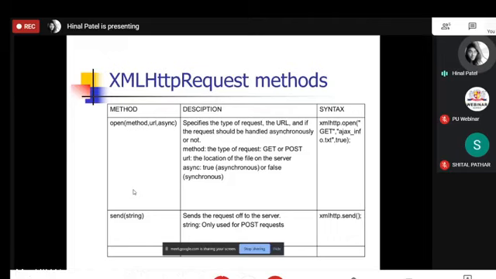In method, we have to give the type of the method. The type of the method can be get or post. There are other methods also, that is put, delete. But here I'm specifying only get or post. Get method will get the data. With the post method, we can also give the payload and retrieve the data accordingly.